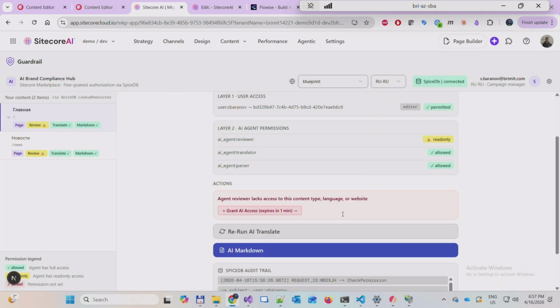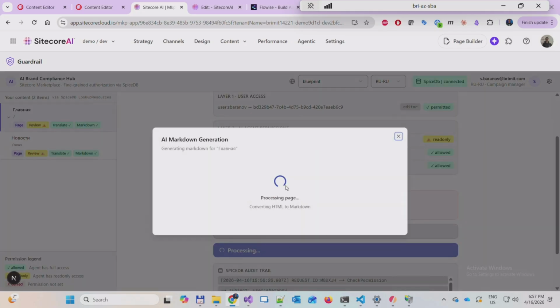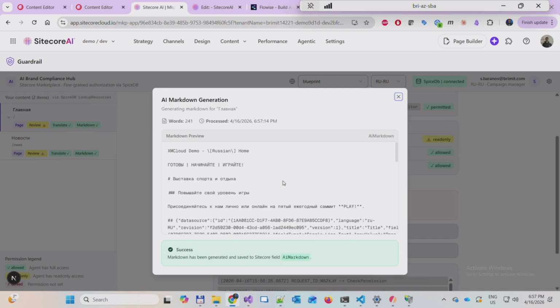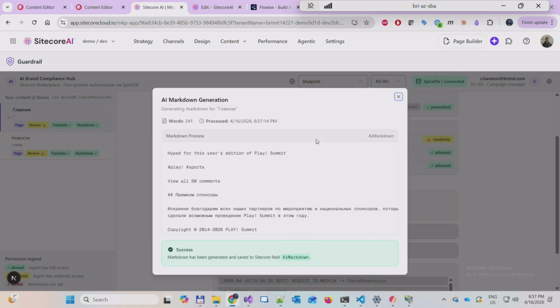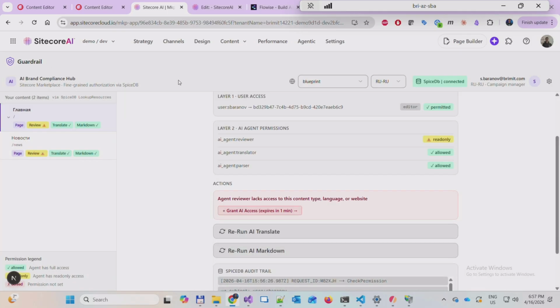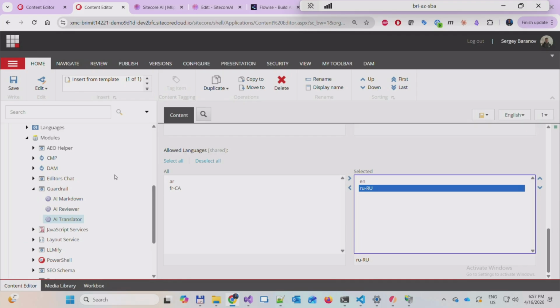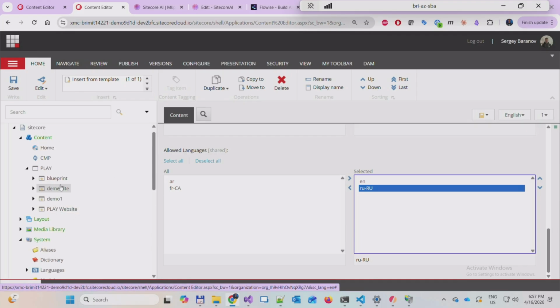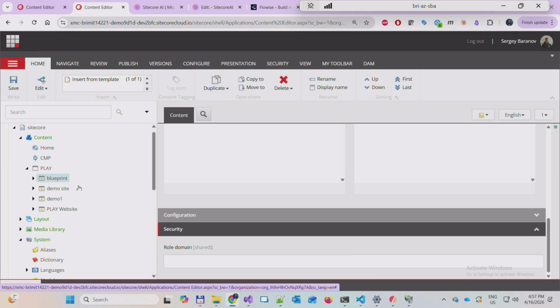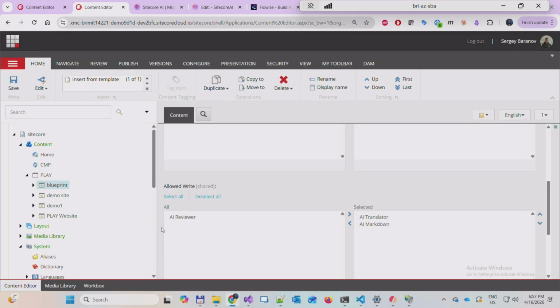So the last one is Markdown, the same as I said before. You can render your HTML into plain text. That is very useful for LLMs.txt or for any AI agents. But of course, these settings are not so flexible, so we can define them only on the global level. But it's not true. We can define the same on the item level, for example, on the website level.